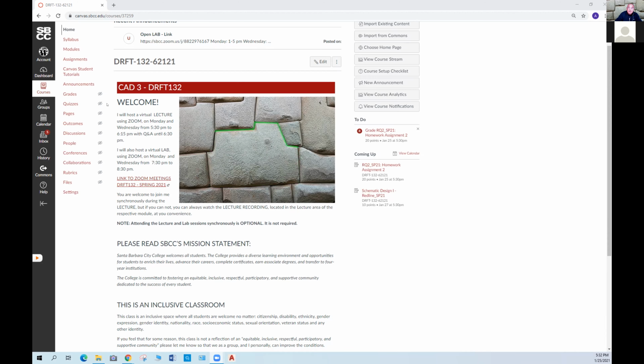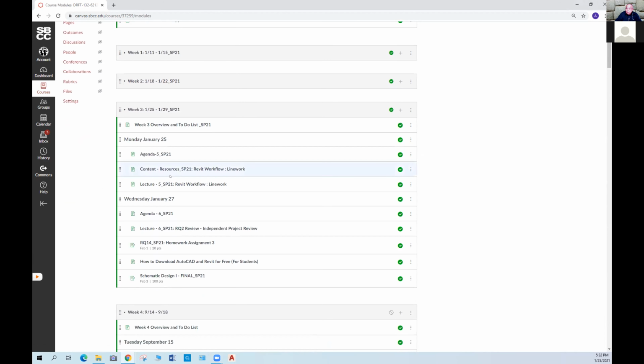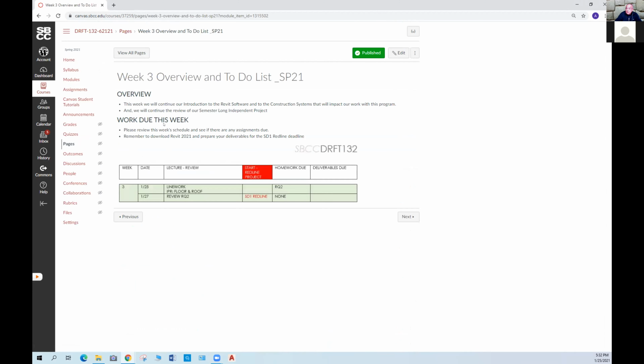And so let's look at our modules for today. First, for the whole class we are going to do line work and also review floor and roof tools, and then review questions number 2 on Wednesday. Remember, on Wednesday, you are to submit your first schematic design proposal or red line sessions. And so please make sure you do that.